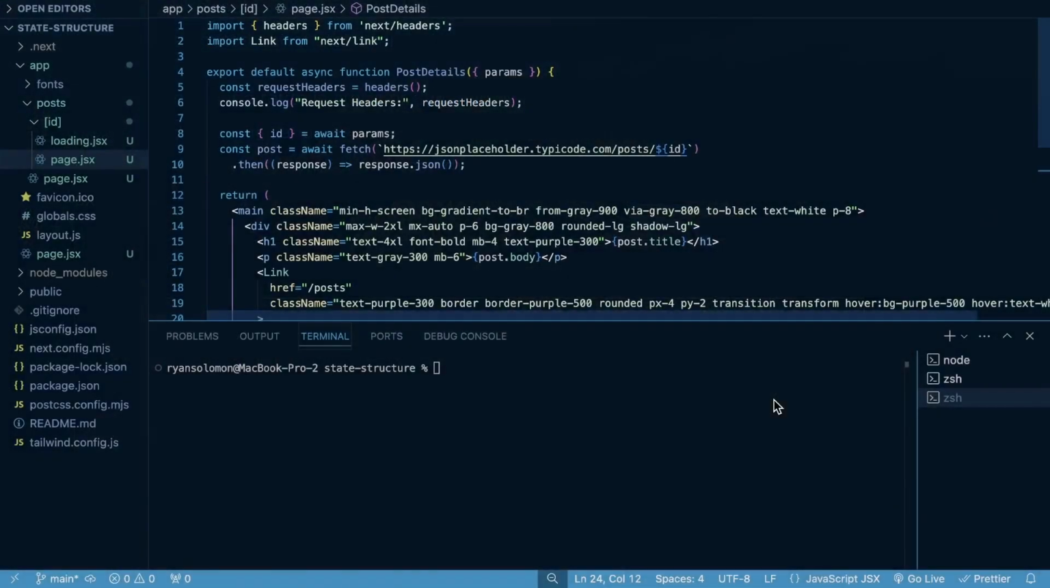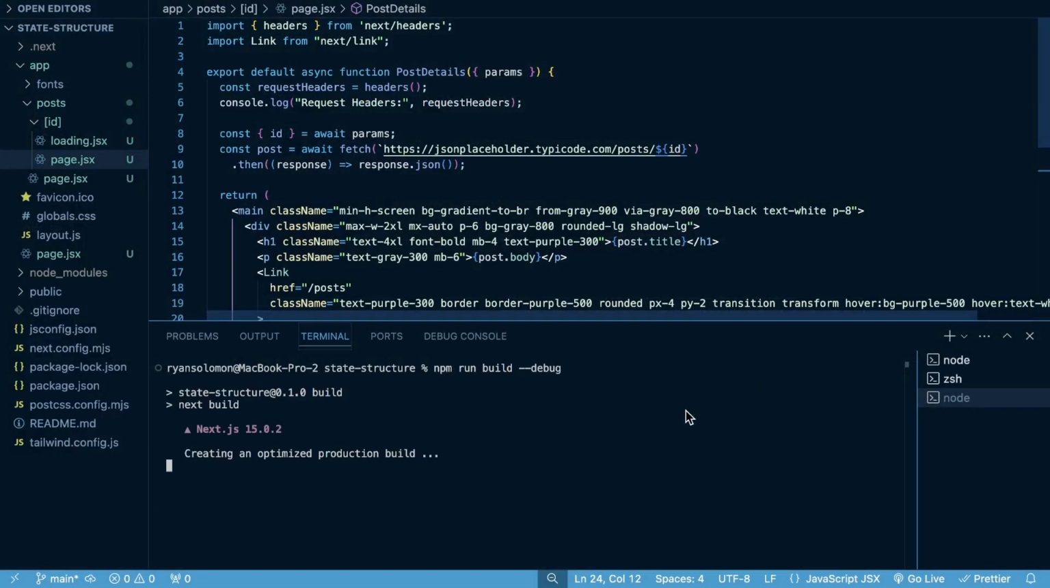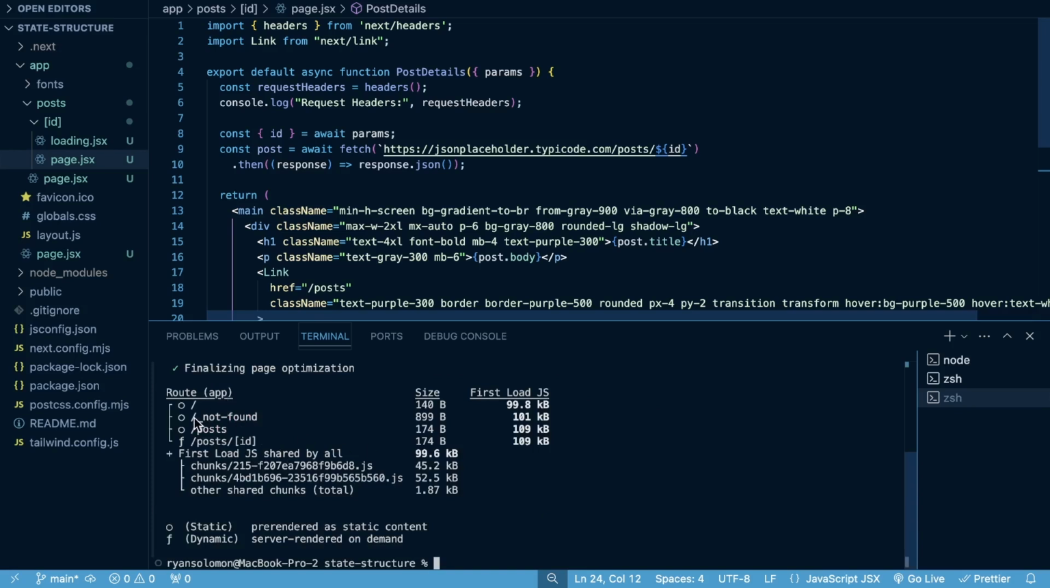So if I come back to my project here and I run npm run build --debug, we should see an output that shows us whether my routes are static or dynamic routes. And we do see this here. Homepage is going to be static, not found is static, post is static, but post/ID, that is going to be a dynamic route, which is the same thing that we see with the indicator in the application itself.